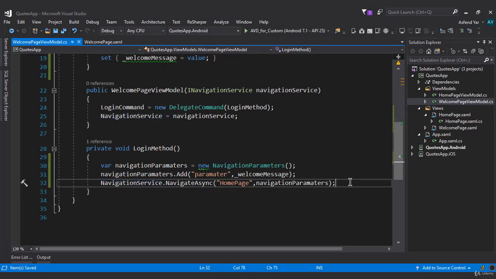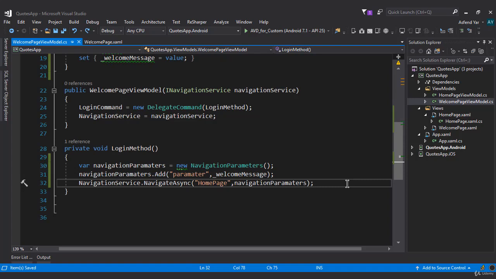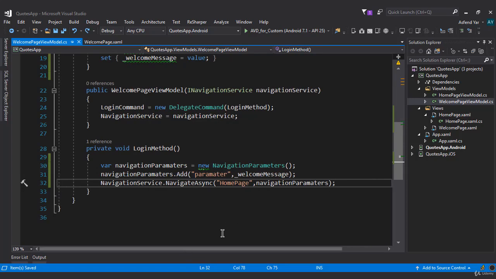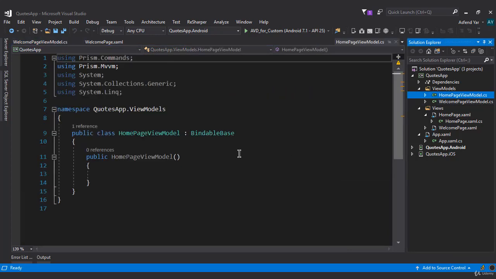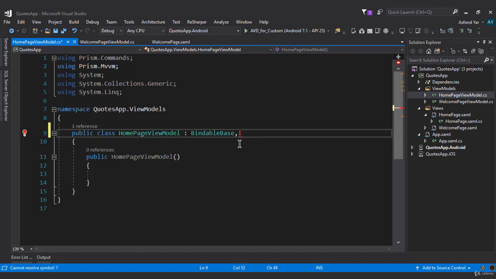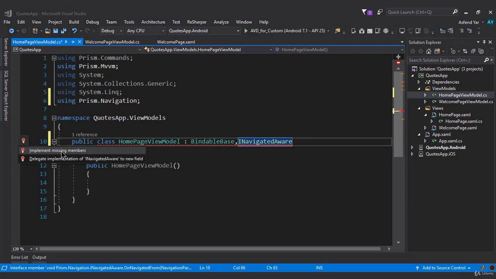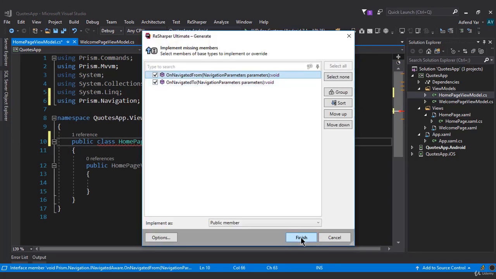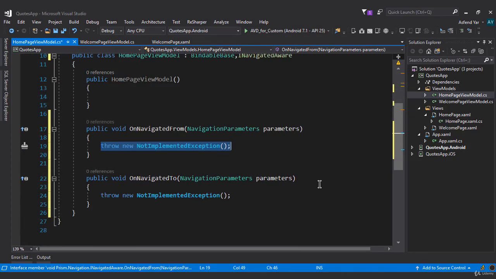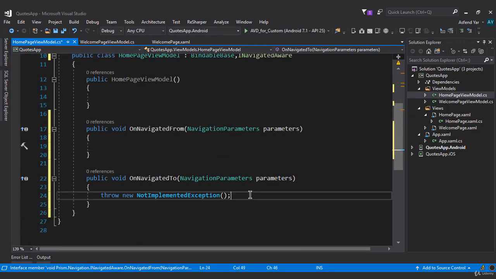Now the question is how to receive the values on the next page. For example, right now we are sending the value inside this welcome page view model. Now on the home page view model, we will accept the values. So what I'm gonna do is I'll switch to the home page view model, and there I'm going to implement the INavigationAware interface. And this interface adds two methods to our view model, so we can intercept when the view model is navigated to or navigated from. Now let's add a breakpoint in this OnNavigatedTo method.